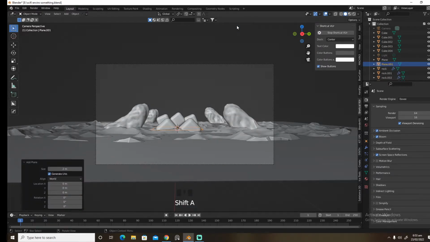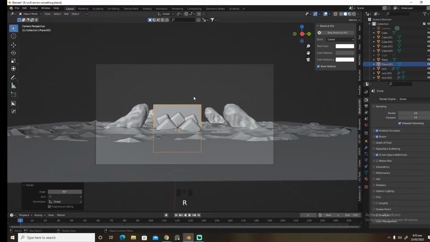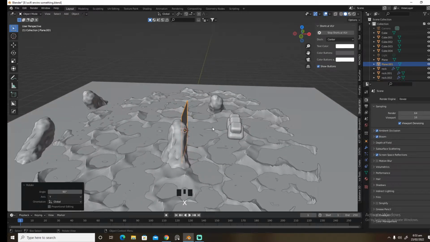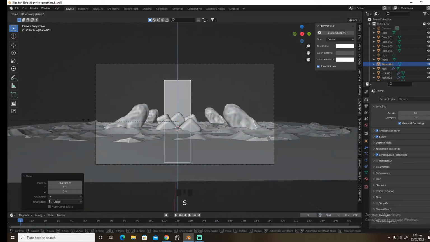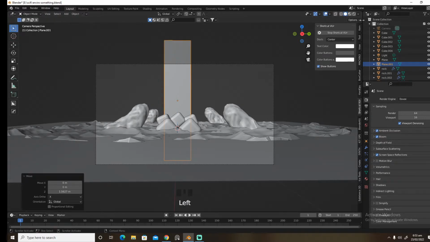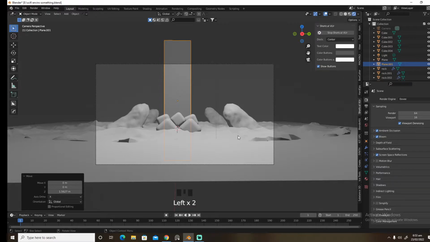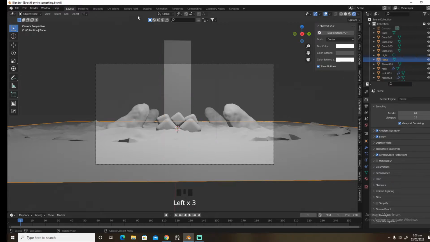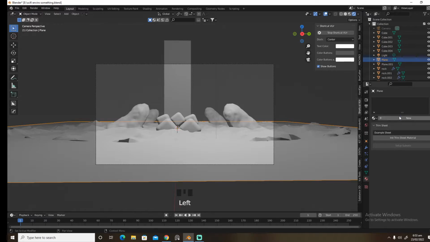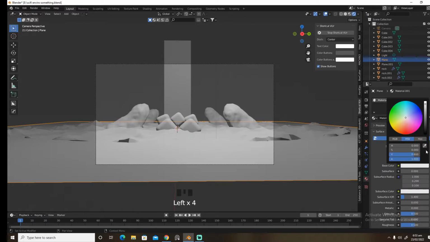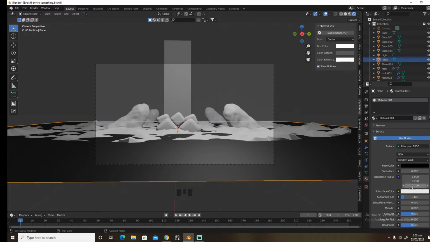Alright, the next thing we're going to do is we're going to create a plane, R Y 90, and we're going to bring it back. I'm going to go back and I'm going to scale it on the Z axis, bring it up. Let's turn on the light. Let's go here, and we are going to select this plane, and I'm going to give it black, and we're gonna hit the roughness up and bring the metallic down.